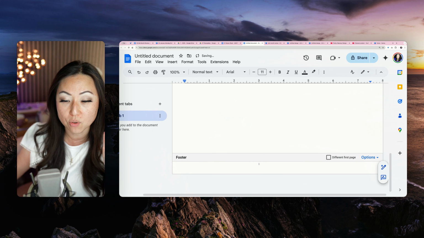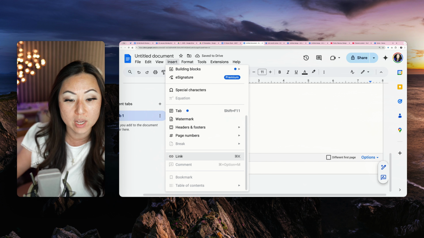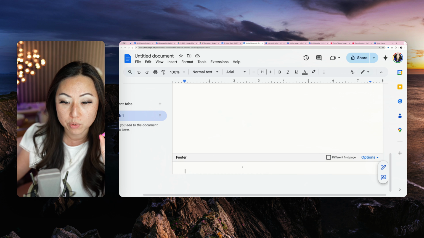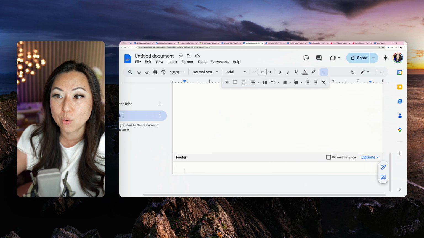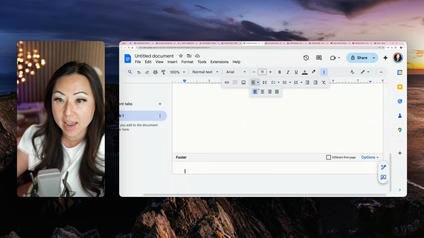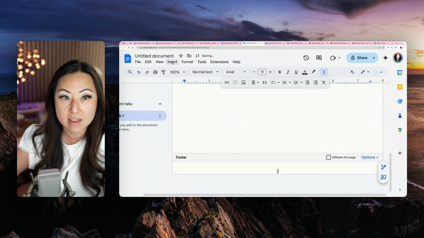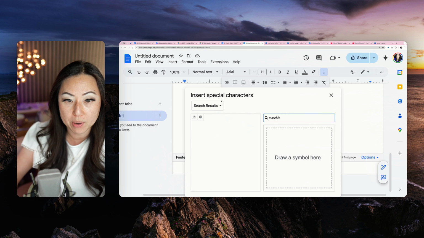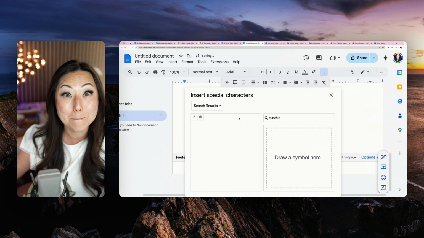If you want to do the footer, double click inside of there or go to Insert, Headers and Footers, and head down here to Footer. And once you're in here, what I like to do is just go ahead and center that text. And then you're going to go into Insert, Special Characters. You're going to look for Copyright. And it's just going to magically appear.